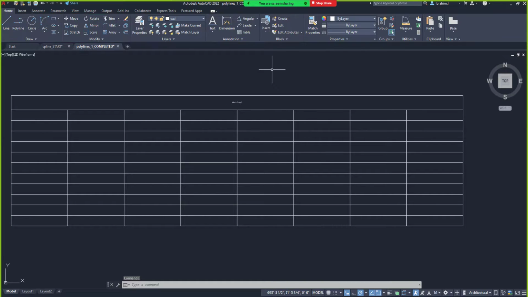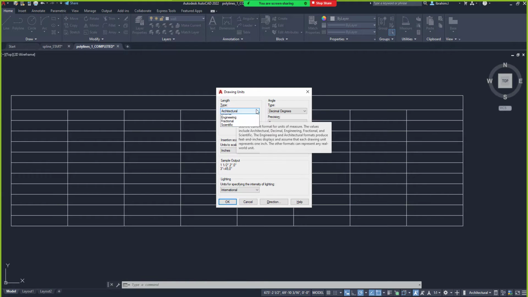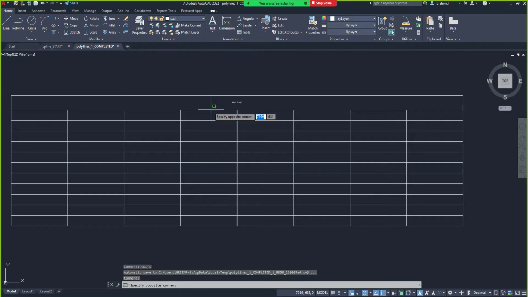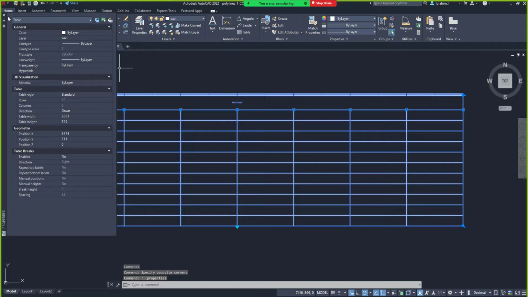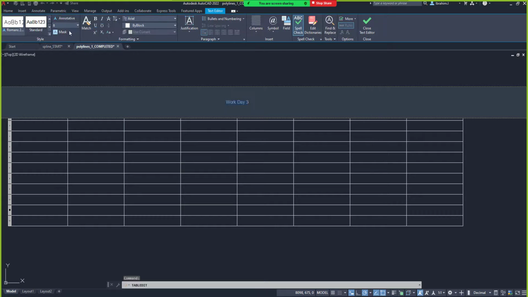Let me just quickly go to unit. This is as a result of the unit that is being set. Can you see this is architectural? I don't want architectural. I want decimal, and I want it to be millimeters. I click on even whole numbers and click on OK. And I select this again. I don't want properties. I select this, Ctrl A. You can see now that I have whole numbers showing here.